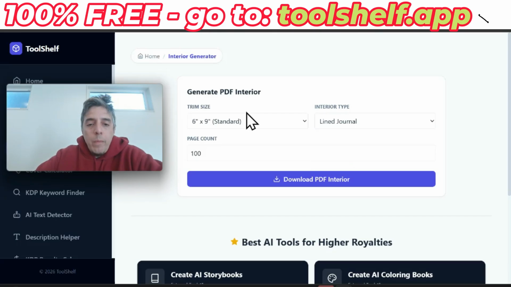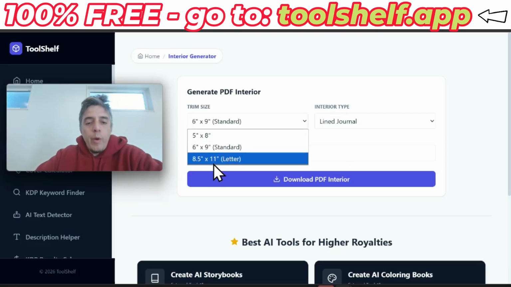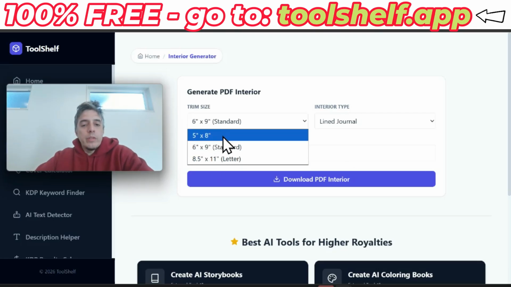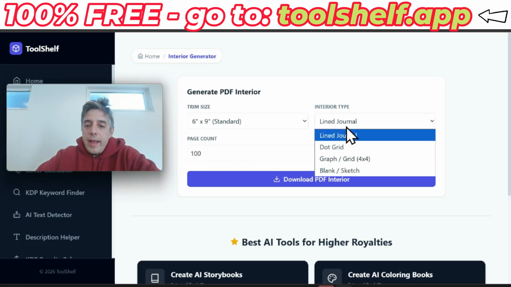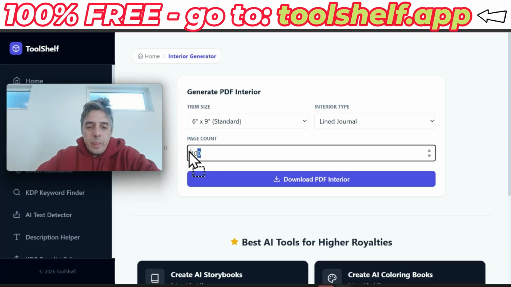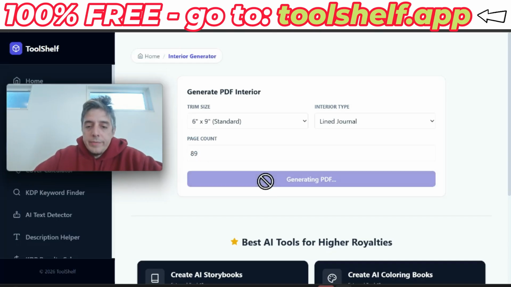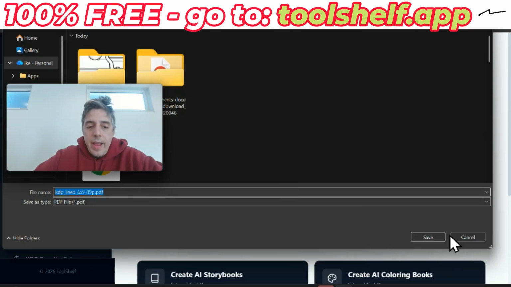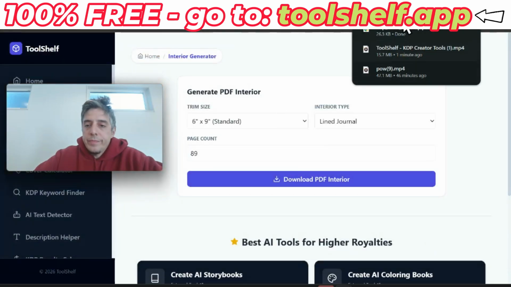Okay. So let's say I'm making a 6x9 or 8.5 by 11. These two are the most popular ones for these types of low content books. Let's go with a 6x9. Let's go, I'm making a diary of sorts. Page count 100, or let's make it, I don't know, 89. Why not? Click download, and I download that.